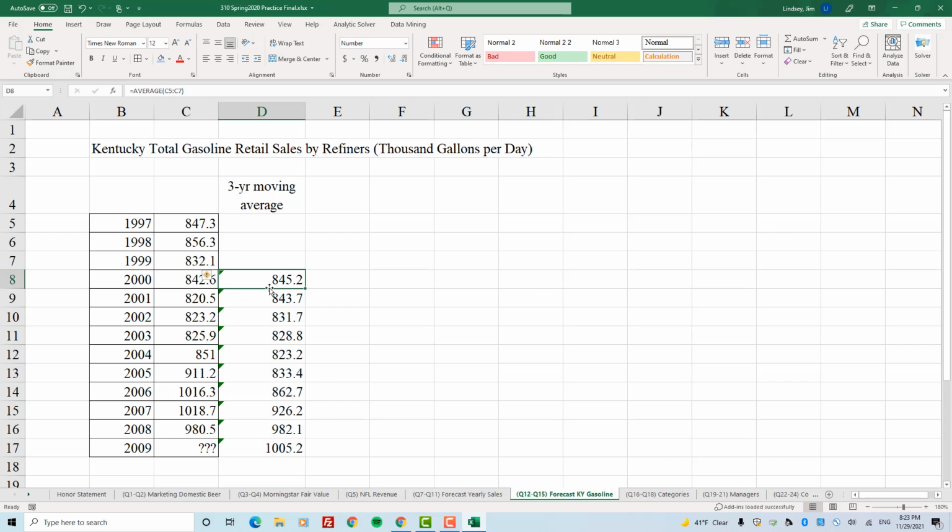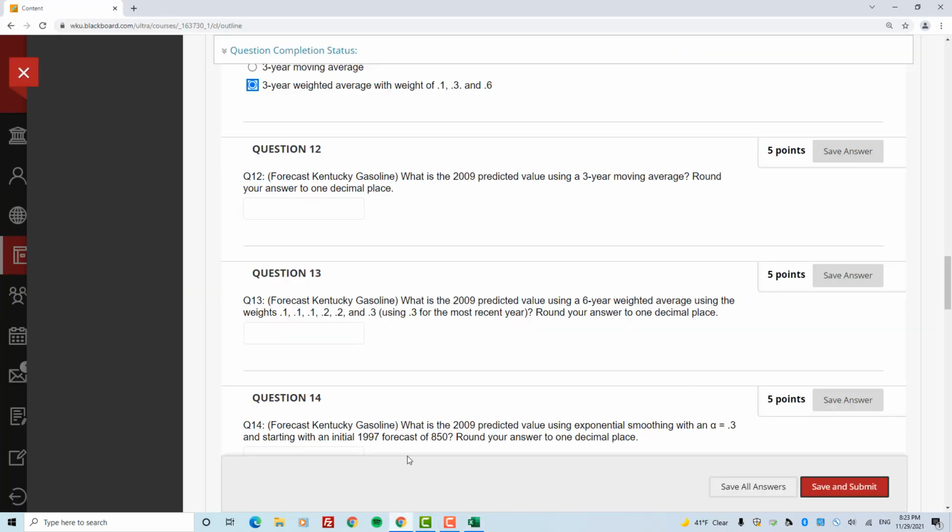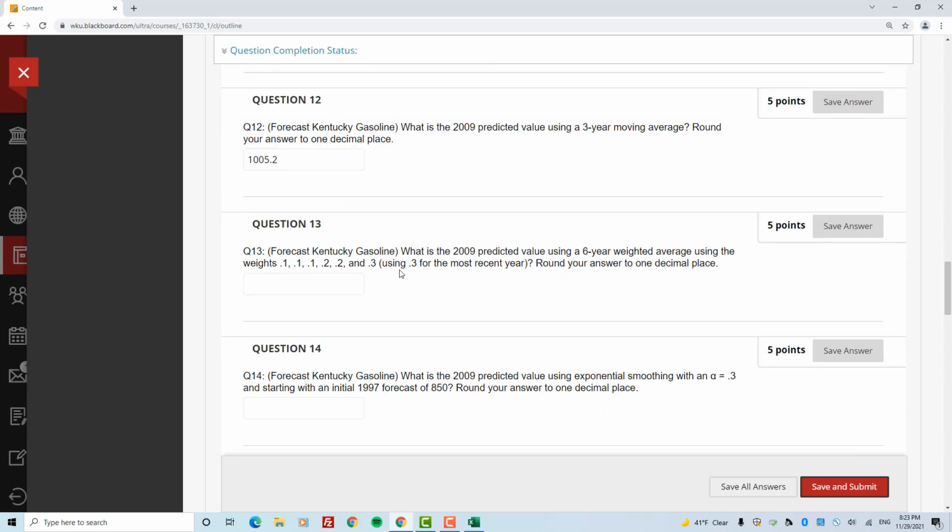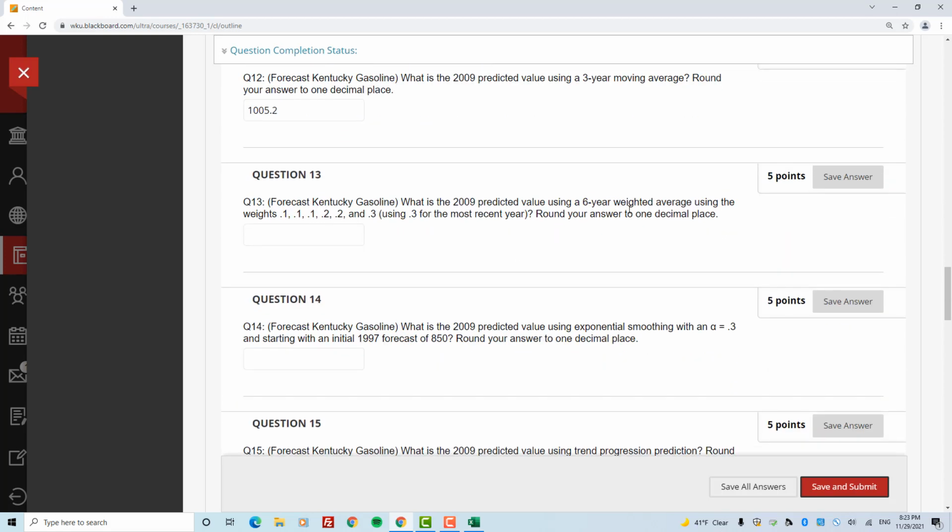The next one that they want us to calculate, so you'll see 1005.2 is the 2009 prediction. So as I come over here, what is the 2009 predicted using 3-year? It's going to be 1005.2.